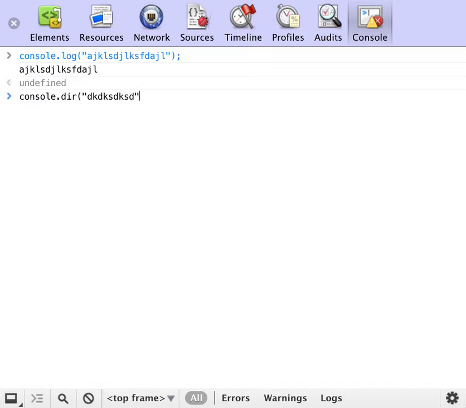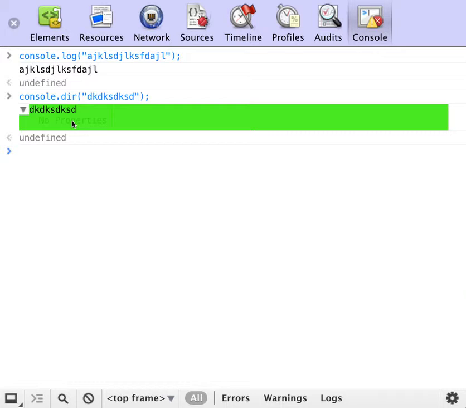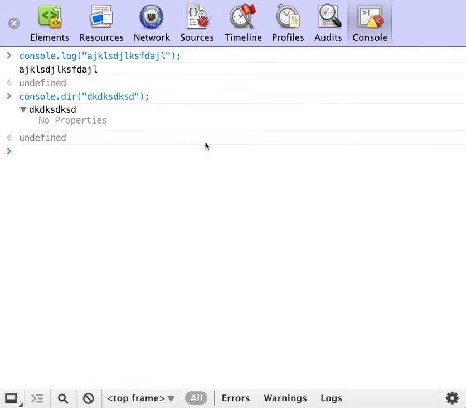So I'm not sure if it's going to provide more information right now because this is not really defined, so there are no properties. But generally, if you have arrays or objects or something like that, if you use the .dir statement, you're generally going to get this triangle, which allows you to drill into a variable and inspect what's inside of it. Okay, so let's talk about data types.